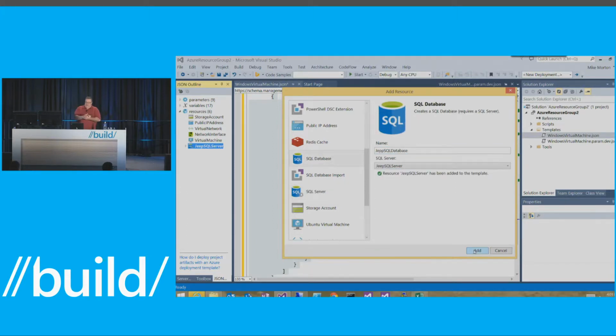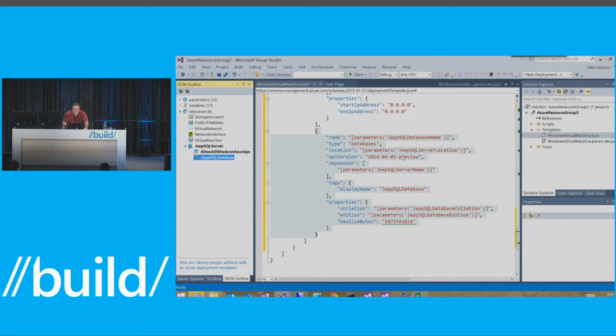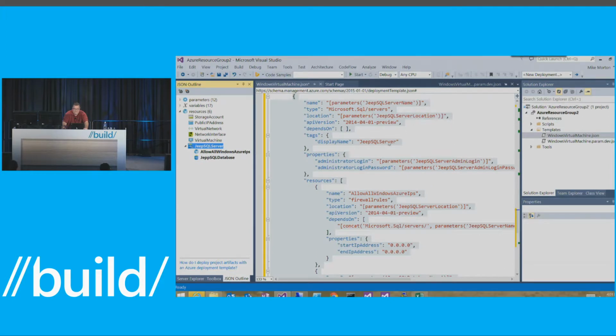So that's added the Jeep SQL Server to my JSON. And you'll actually see over here on the left in the JSON outline, you'll see that that's already been added. And so now I just have to click Add again to add that database. And then we'll make that a little bigger. And you'll see that here that database was added. And if we click on this, you'll see that here's where the SQL Server was added.